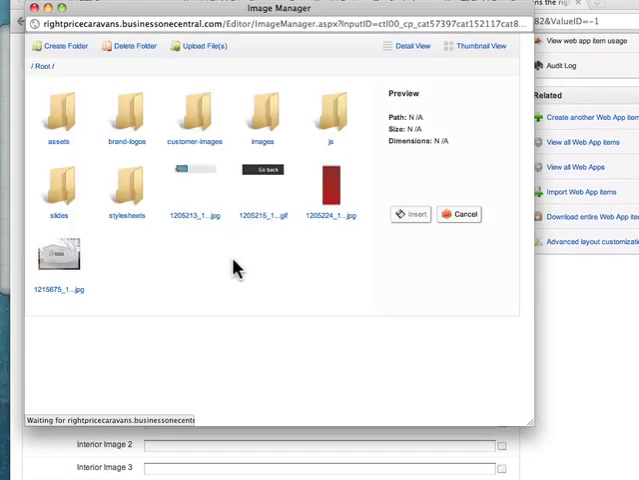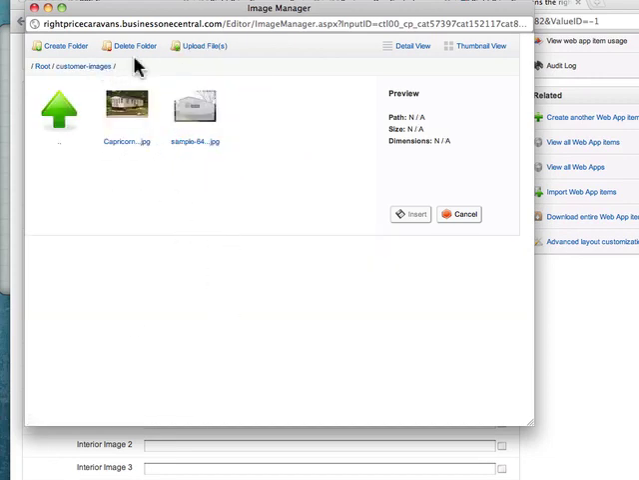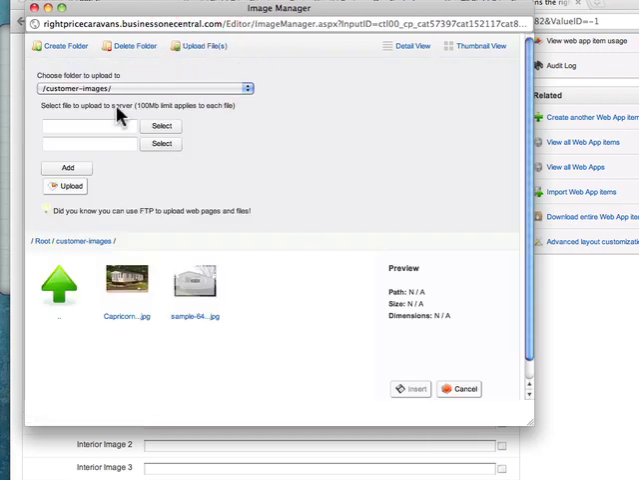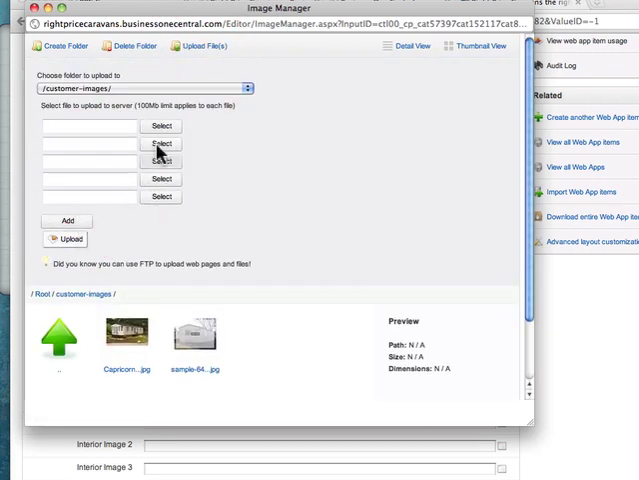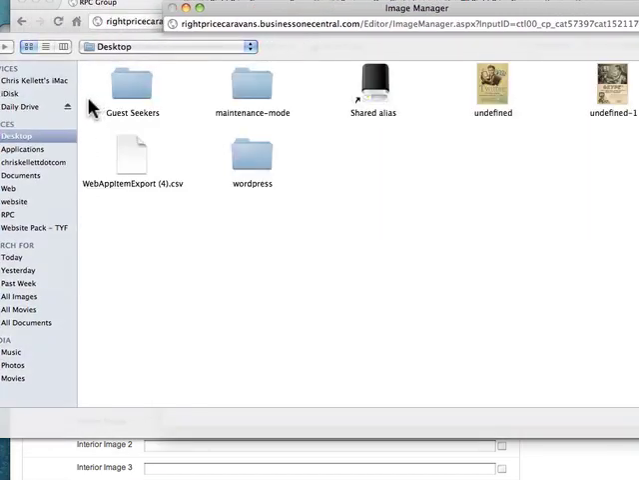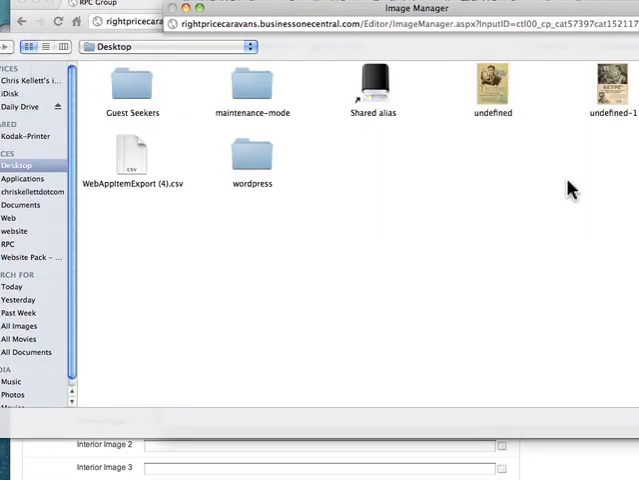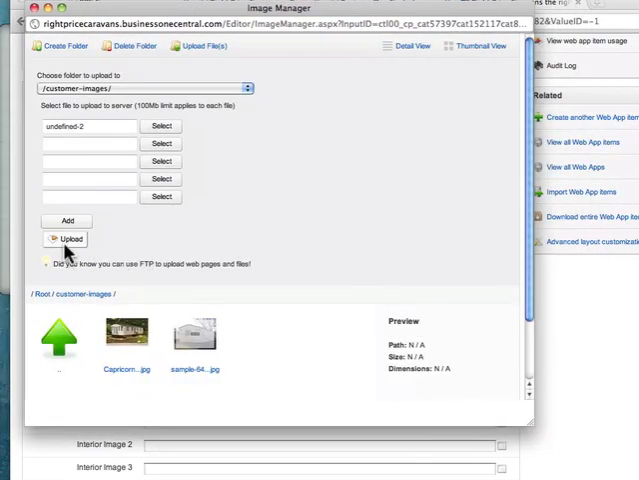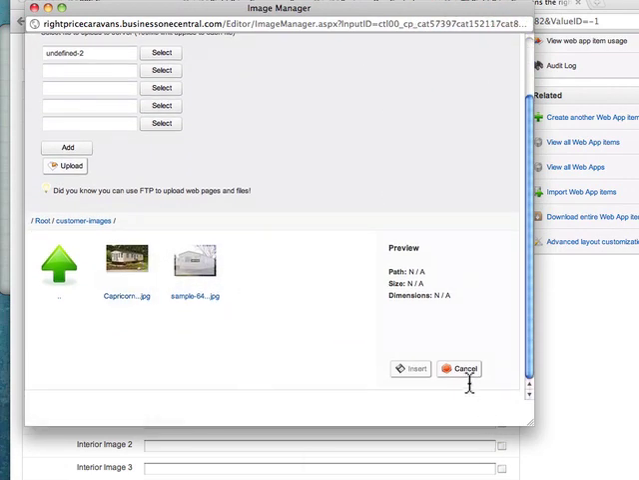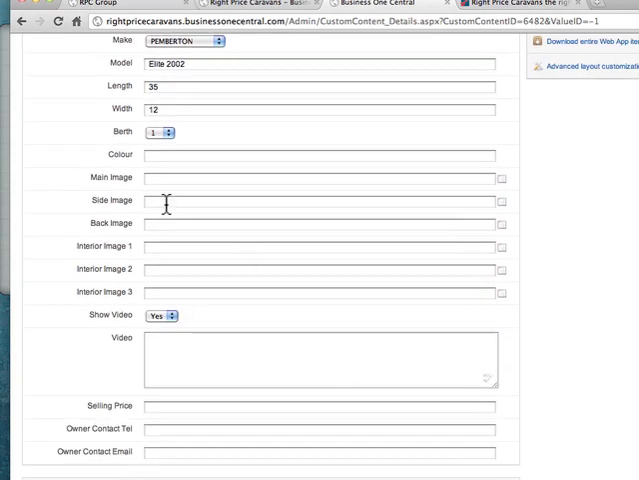select customer images, and then click on the upload file, and you can upload. If you click this add, it will add upload fields there. Select the images off your hard drive that you want to upload, so let's select one, and then you click upload, and then it will appear here. You might want to be in thumbnail view here so that you can view the thumbnails and you can add them.